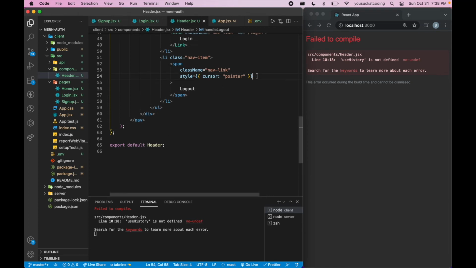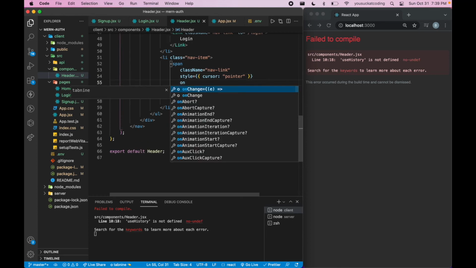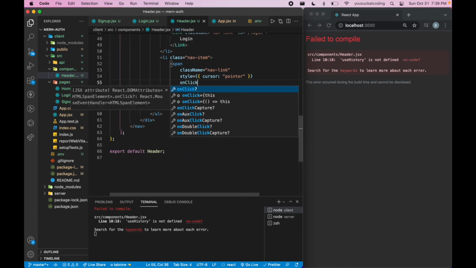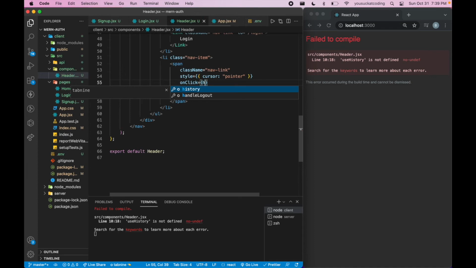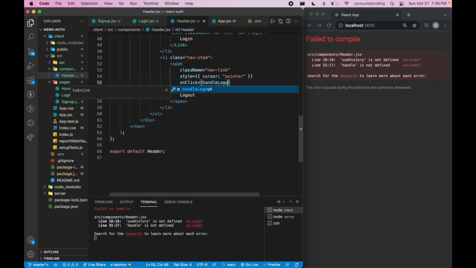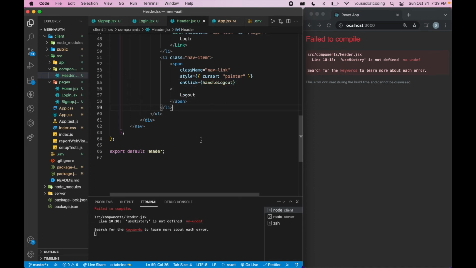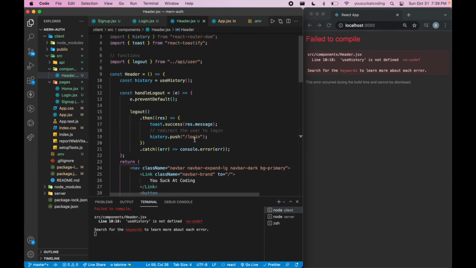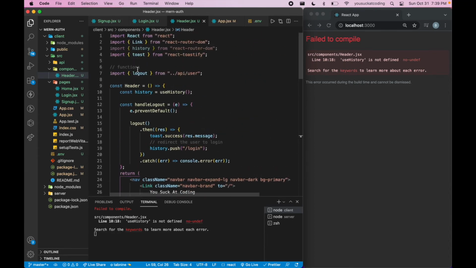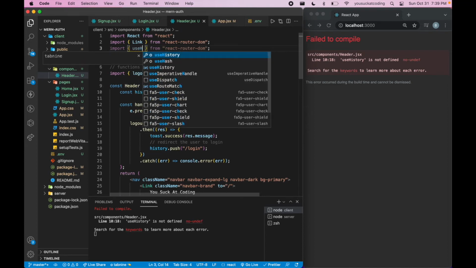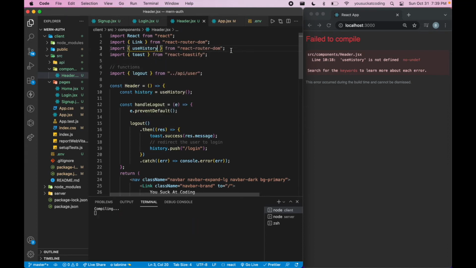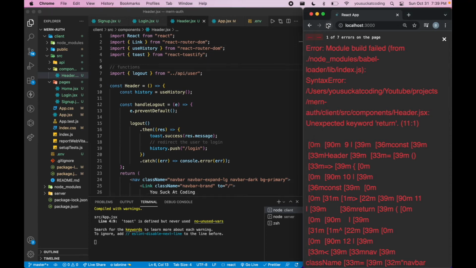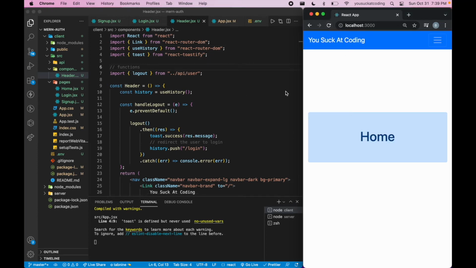Let's go ahead and add this to the logout. Should be an onClick for the span, even though it's not a button, that's fine. And we add the handleLogout to it. Okay, what's the problem? It says useHistory is not defined. What am I doing wrong? Okay, have to import useHistory. It's fine, so we have that now.